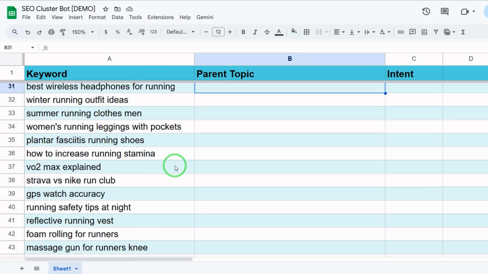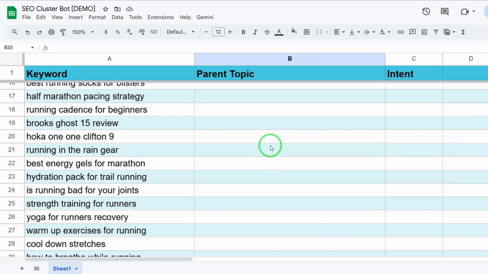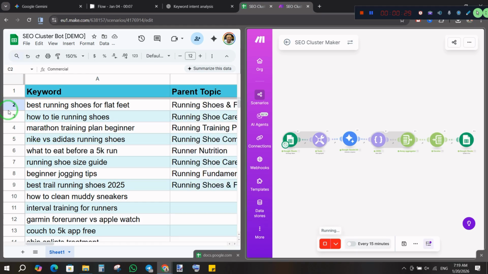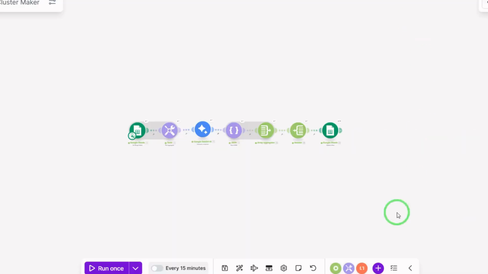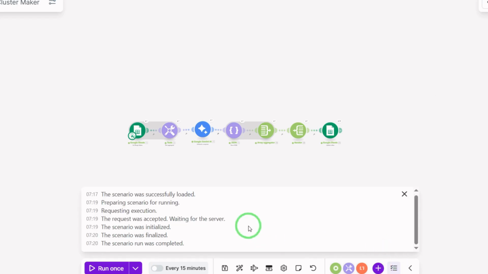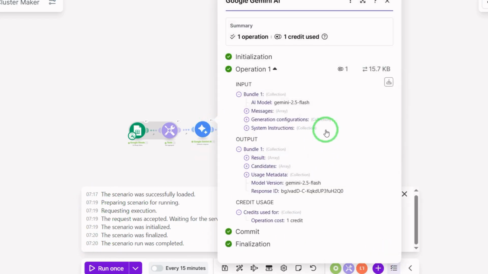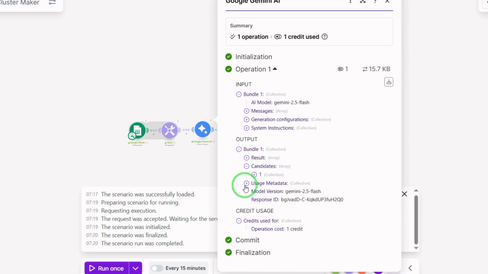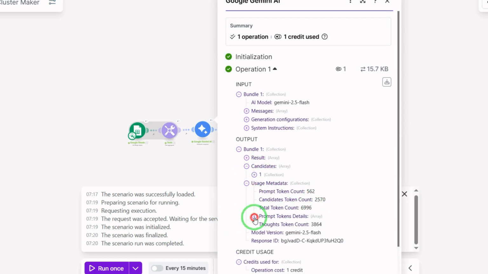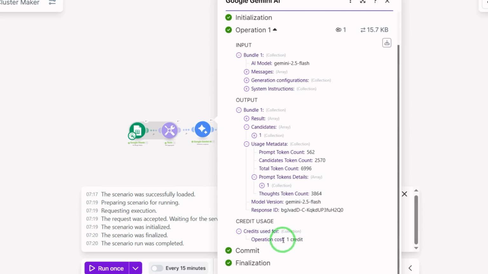Well, this is it. We went from a messy list of random keywords to a fully structured content strategy in under 30 seconds. And the best part? Because we use the Flash model and bulk processing, this entire run cost me less than 2 cents. If you were doing this for a client with 5,000 keywords, you just saved yourself a week of work and hundreds of dollars.